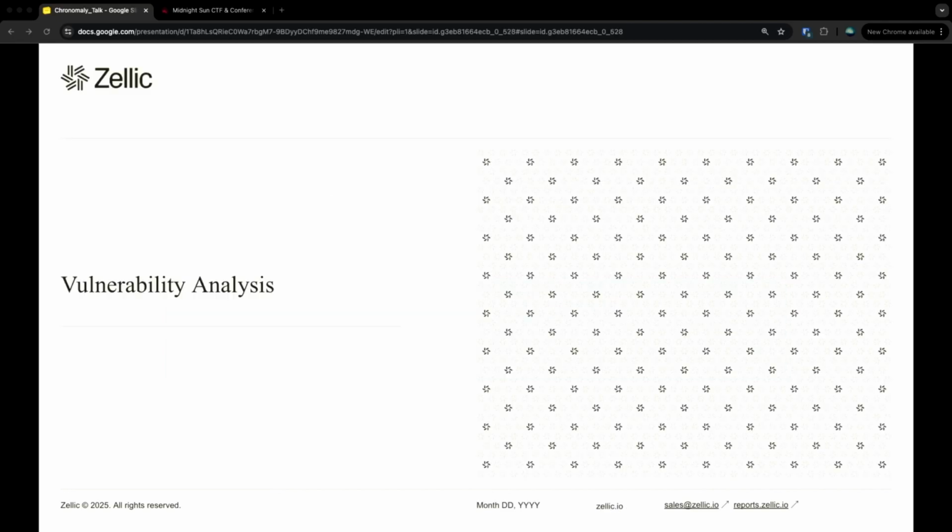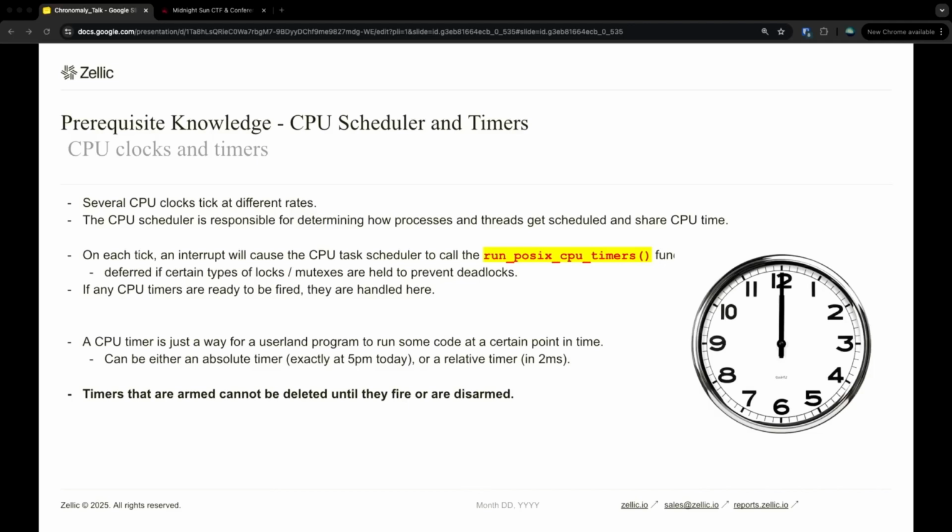Let's now dive into the vulnerability. Now, when talking about this vulnerability, I have to cover a bunch of prerequisite stuff, so I'm going to go through these as quickly as possible to get to the actual bug. So first things first, CPU scheduler and timers, right?